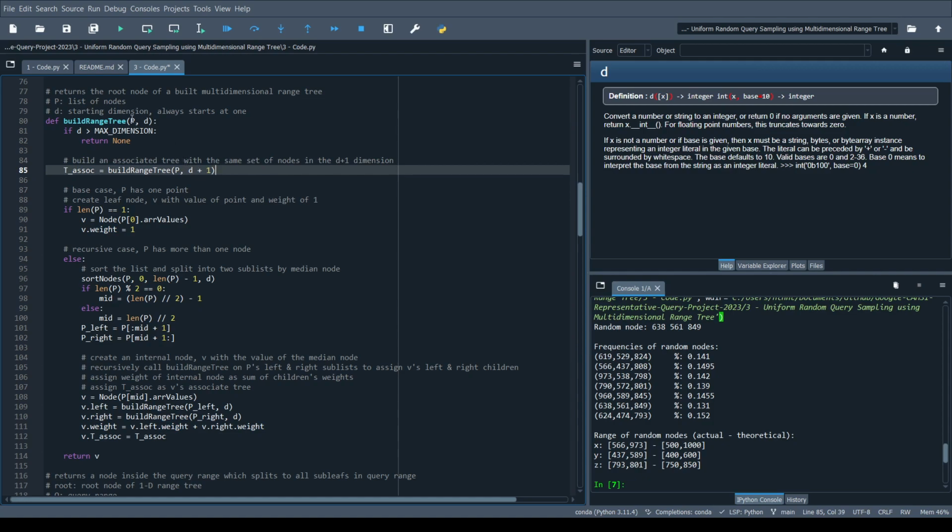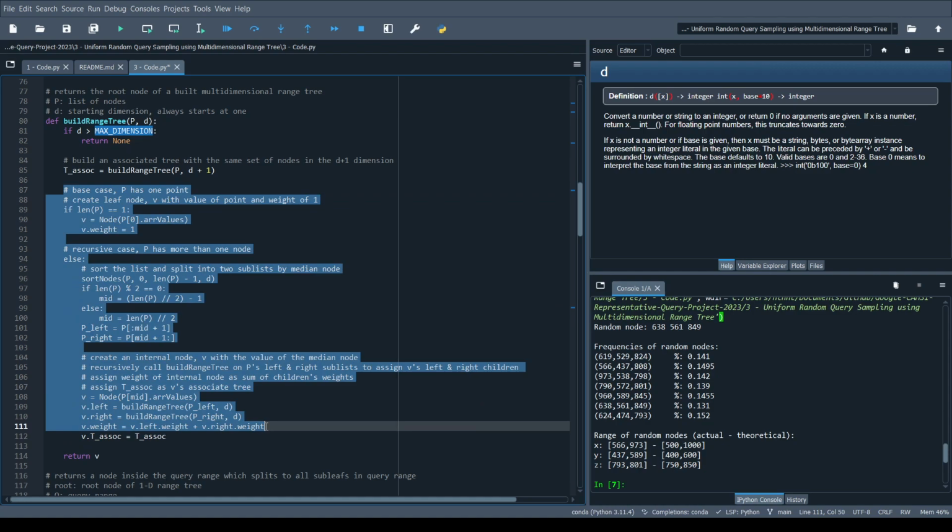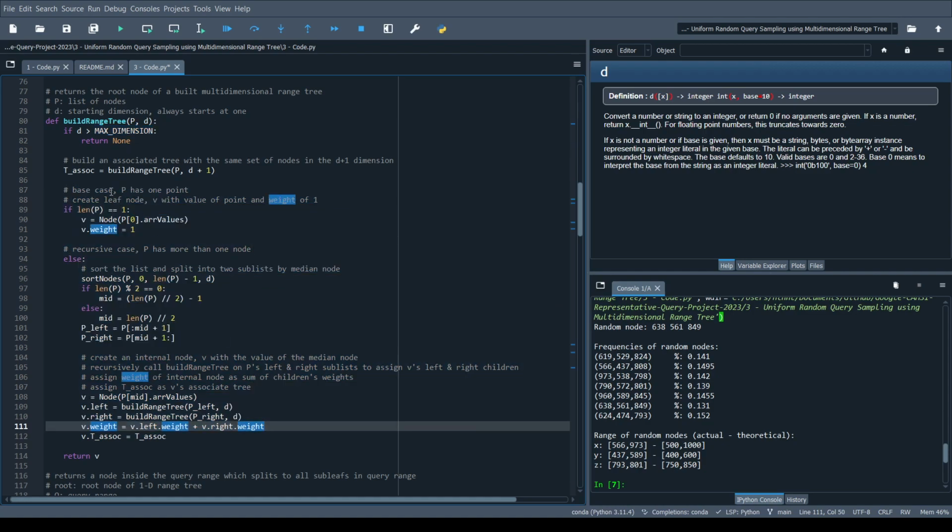Here we have a list of nodes, the entire list, and we're going to build a range tree based off that. But every node will also contain a pointer to a built range tree on a higher dimension. It's the same P, but it's going to be sorted on a different dimension, the higher dimension. So if we first sort on X, it will now sort on Y. And then Y will contain a pointer to a range tree sorted on Z. So every node, like I said, will contain a T associated, as you see.